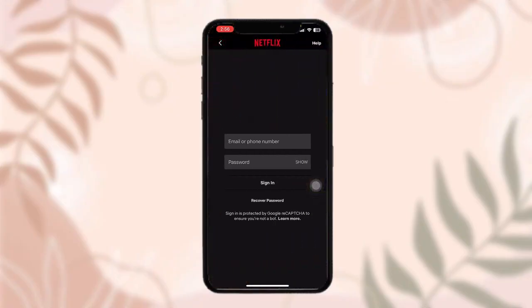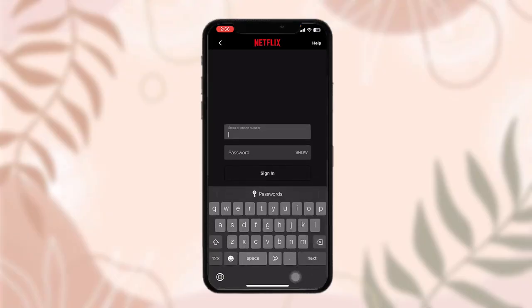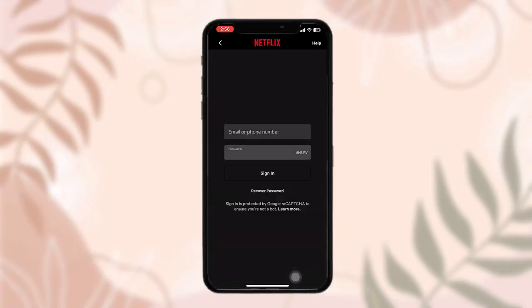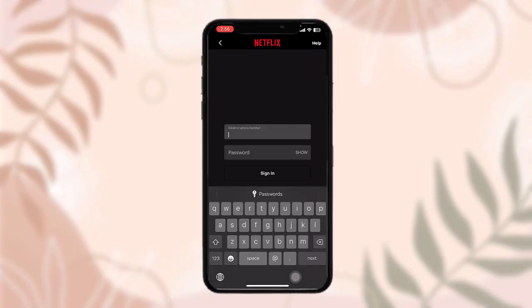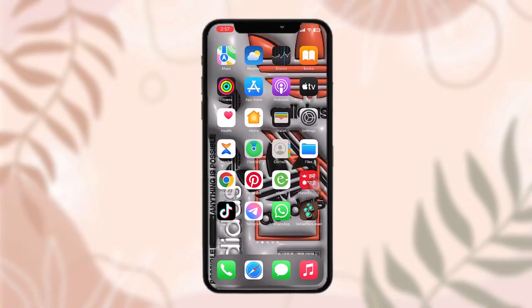and once you tap on it, here enter your phone number, right? And once you have entered your phone number, enter your password. Remember to enter the email or phone number that is linked to the account that you have created, right? Now once you have done that, all you gotta do is simply tap on sign in and you'll be logged into your Netflix app.